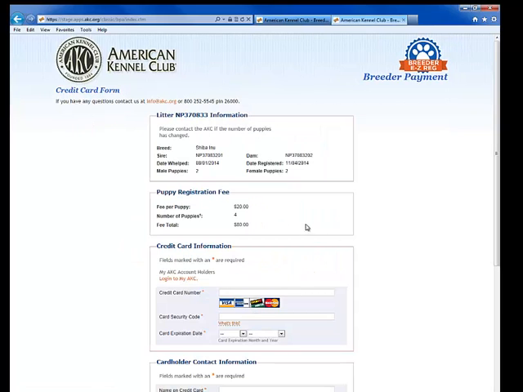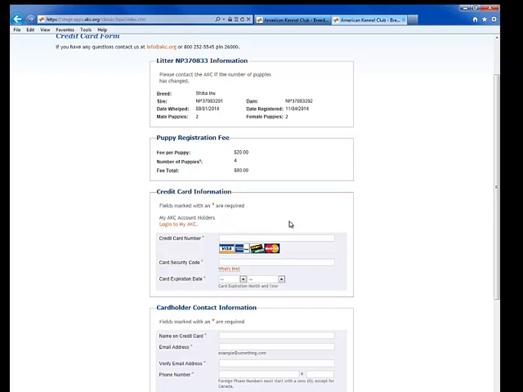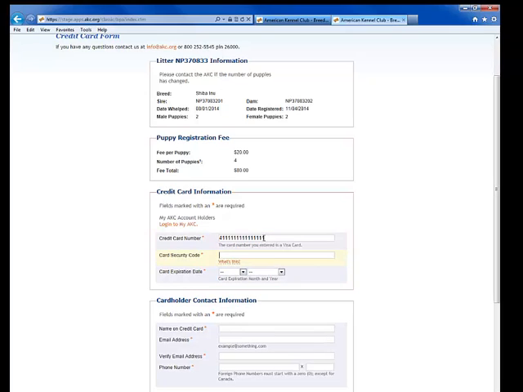Here at the payment page, you'll find summary information about your litter, as well as the price of registering each of the puppies, and a total for registering all of the puppies in the litter that have not already been registered. Your next step is to enter the credit card information. This will include the credit card number, the card security code from the back, and the card's expiration date.